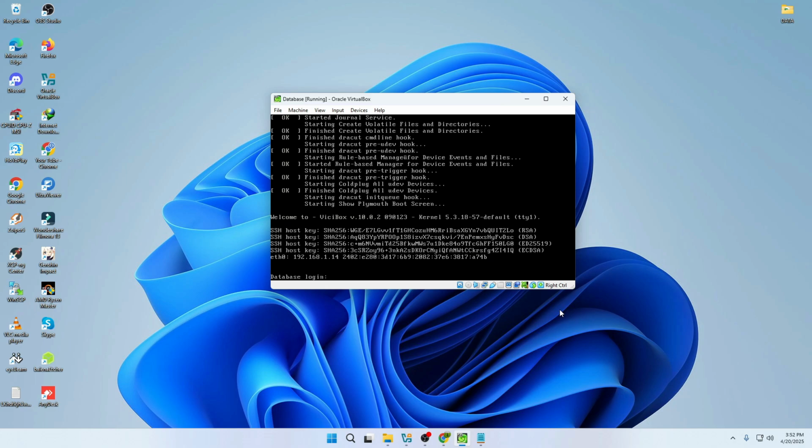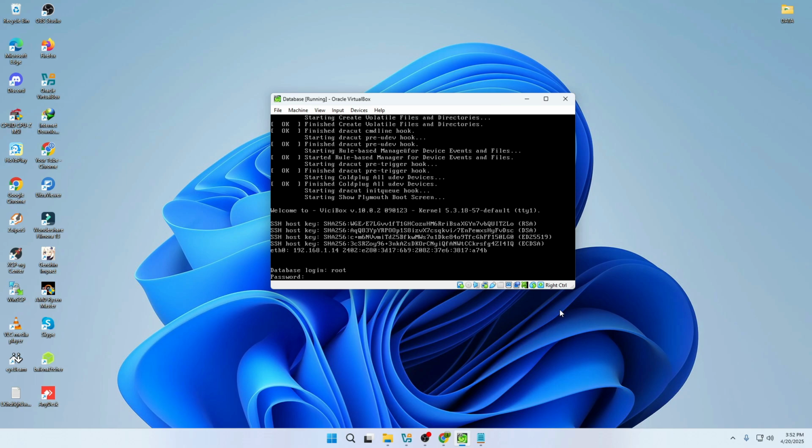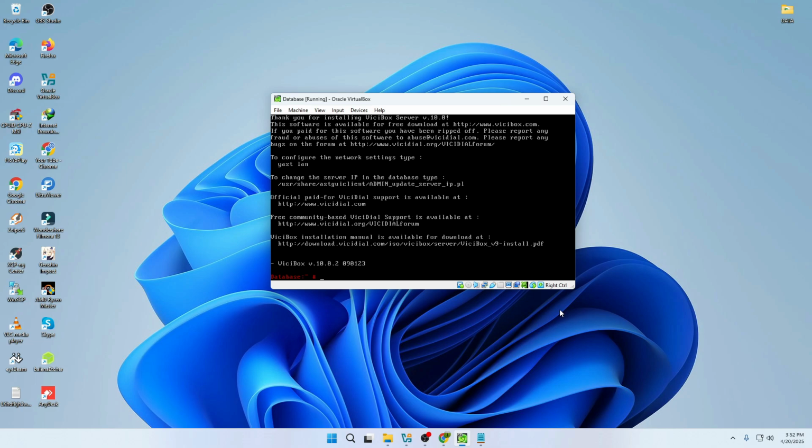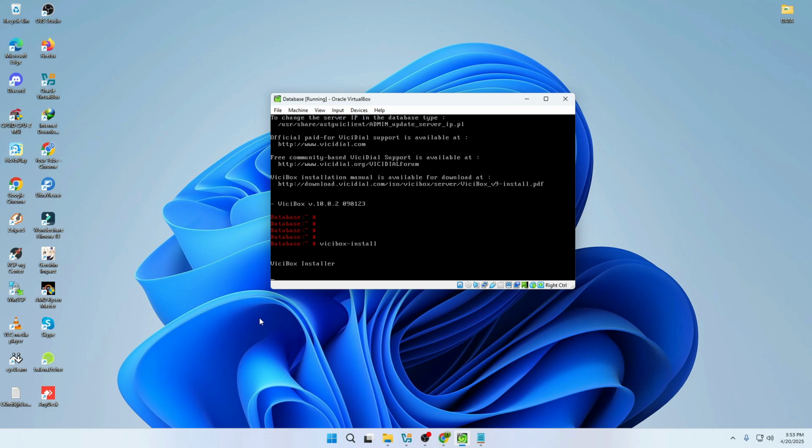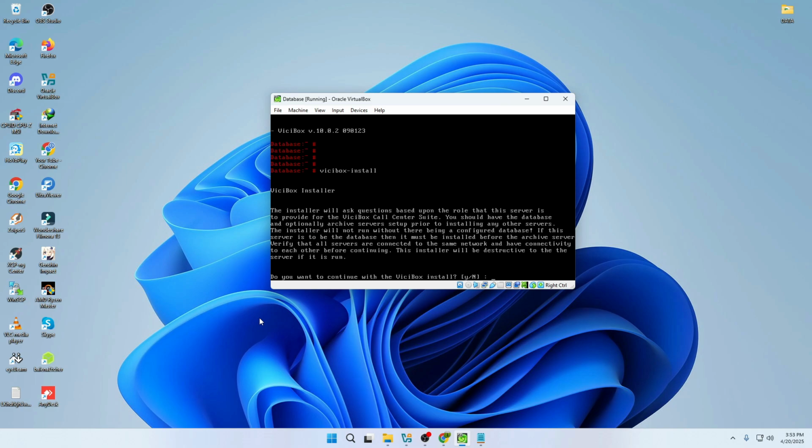Step 2. Installing VICIdial database services. After rebooting, log in again as root using the same password. You'll see the hostname is now set to database. Now we'll install VICIdial using the cluster method. Here's the command: vicibox-install. Follow the prompts. Continue installation? Yes.